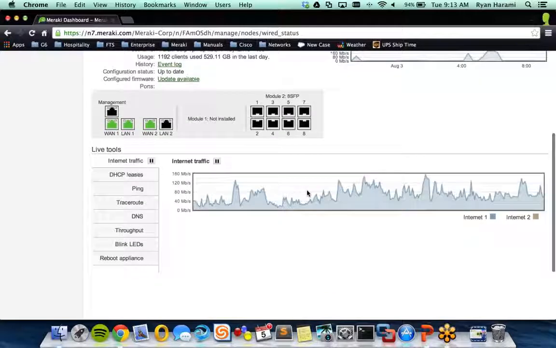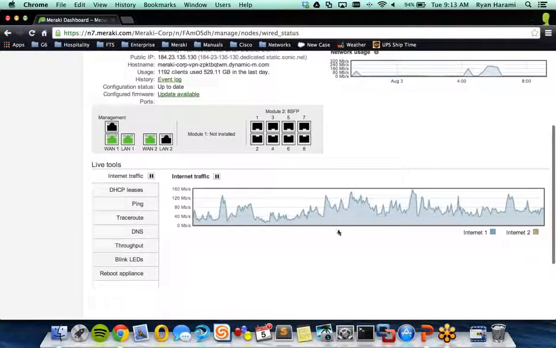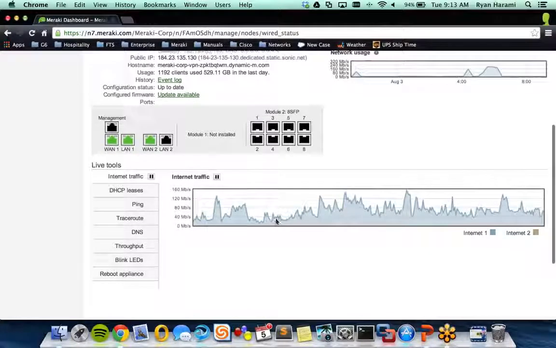Now down here in the Live Tools section, we have a nice little GUI showing you what ports are in use. Then we have the first Live Tool, which is Internet traffic. This is showing us all the traffic going through the device at this moment, over the last 5 minutes or so.